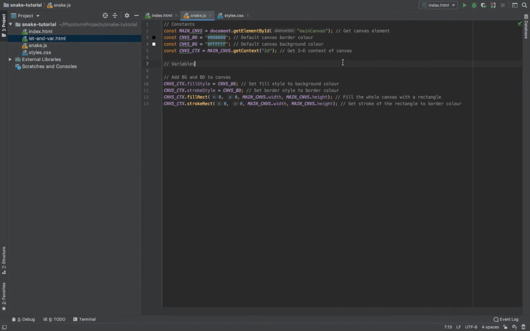Alright, so here's the code we had from last week. I didn't change much, I just added some comments. Now here's the thing about commenting. It is a really good habit in programming to comment your work, because it allows other people and yourself to understand your code better.